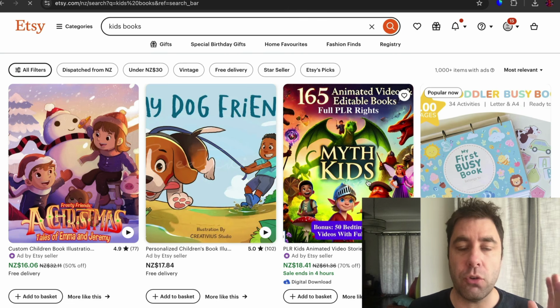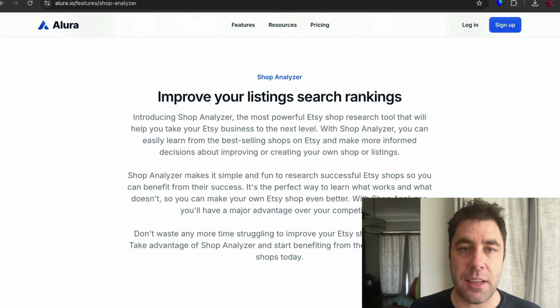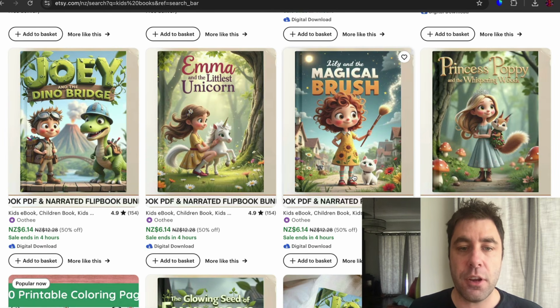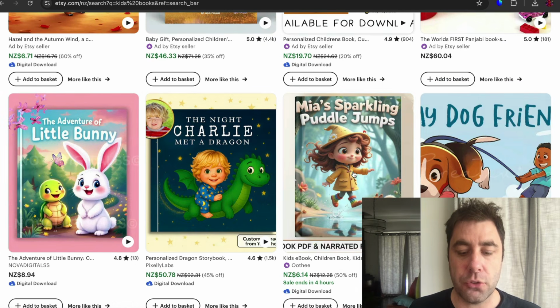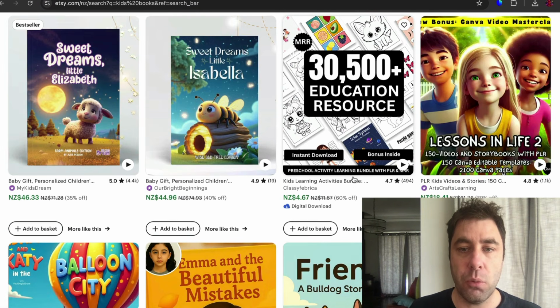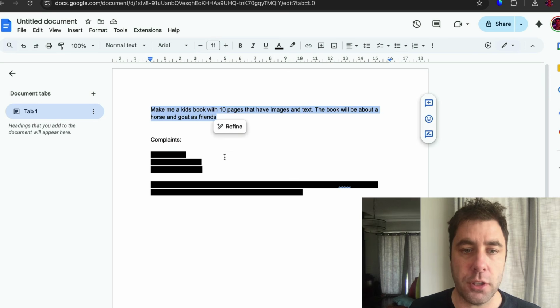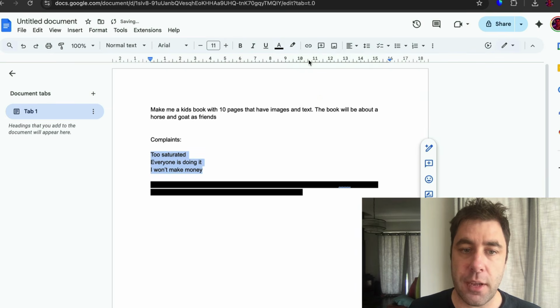Number one is there's already traffic on Etsy. Number two, you can use something like this called Etsy Shop Analyzer tool, and you can literally see how much money every single one of these stores is making. And you can go and optimize based on what they have done. Okay? This is really important. So let's look at the complaints real quick here. All right? They're basically the same thing. Too saturated, everyone's doing it, I won't make money.